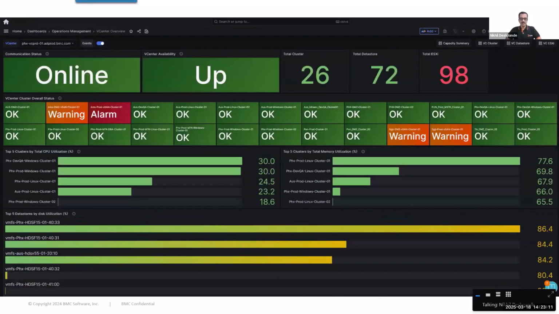If you use VMware vCenter, then the vCenter overview dashboard will help you keep a watch on your VMware estate. So you can see the availability, the status of your VMware clusters. For every cluster, you can see its availability, whether it's available, whether it's in an alarm state, warning state, whatever, so that you have complete uptime over your entire VMware estate. You can also see CPU utilization, memory utilization across all your virtual machines. So all important metrics related to VMware are present in this dashboard.